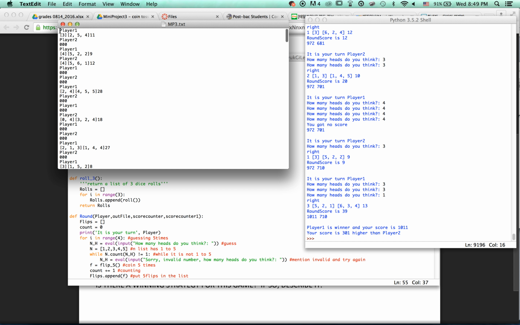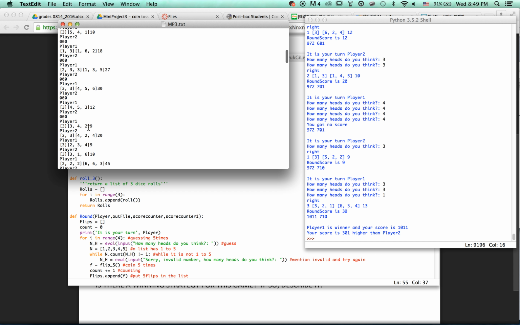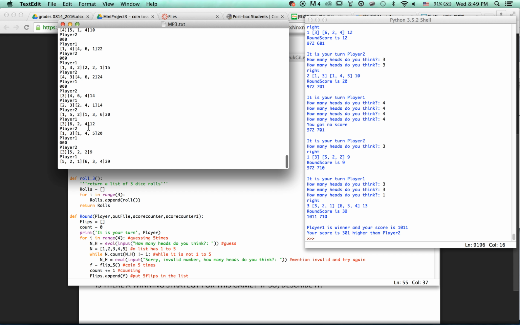Because I want to see who the player was and what he got. 1 2 1 2 1 2. So everything's right, until the last one. So player one got 1.